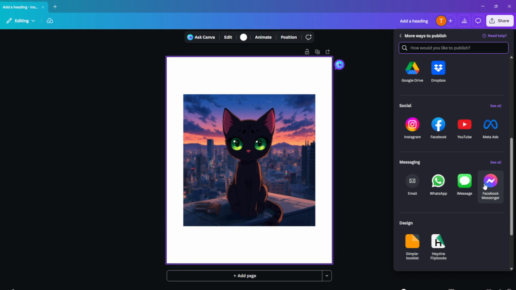At this stage, Canva may ask you to sign in or connect your Messenger account if you haven't already done so. Just follow the on-screen prompts to give Canva permission to share to your Messenger. This usually only needs to be done once.